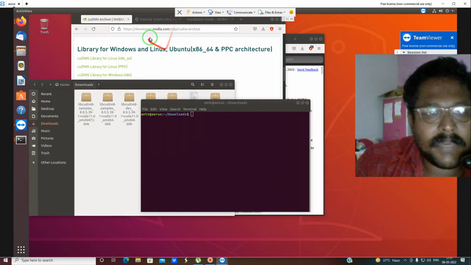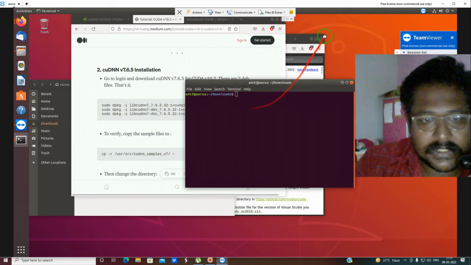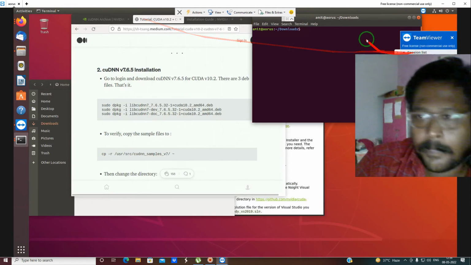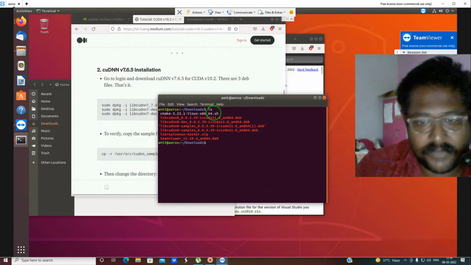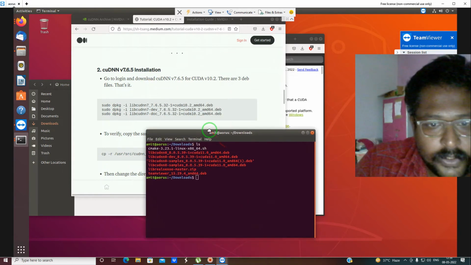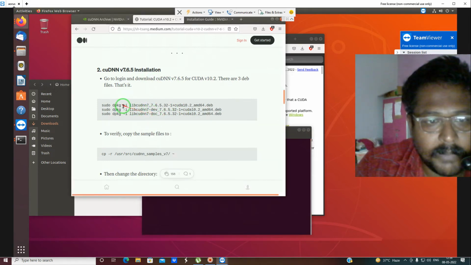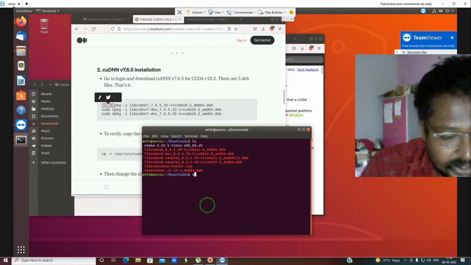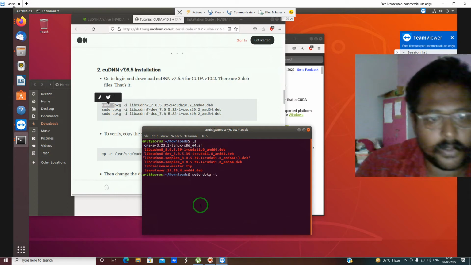So just minimize this, get back here, and you have to do this ls kind of thing, so that you can see what kind of packages are given over here. So the first thing you have to install is this one without dev or doc. Okay, this you have to remember like that. So you have to type sudo dpkg minus i.